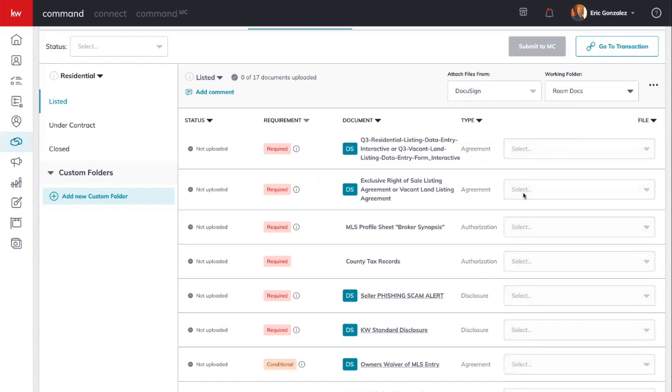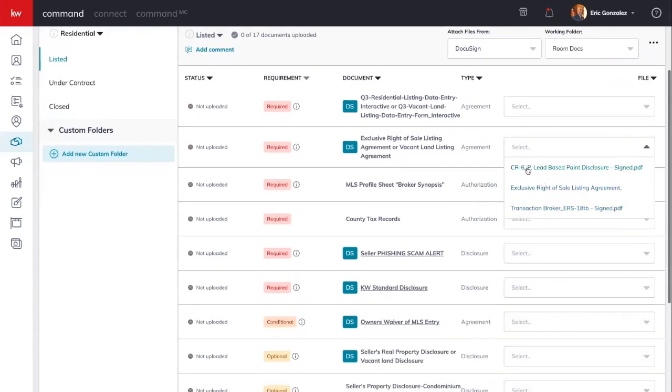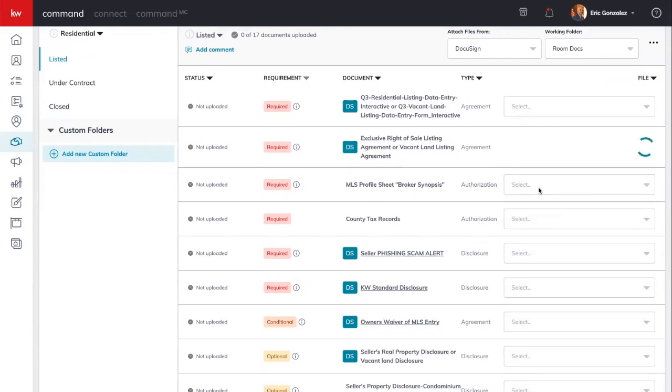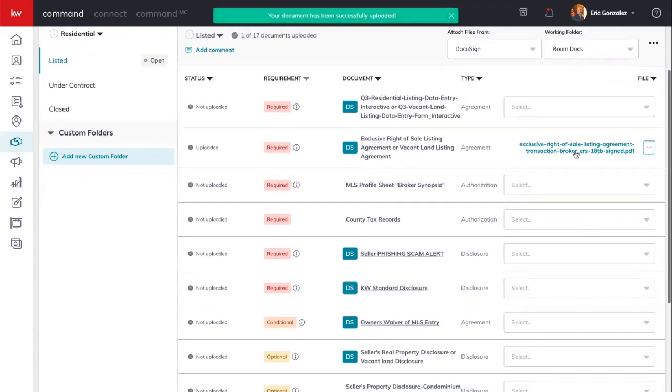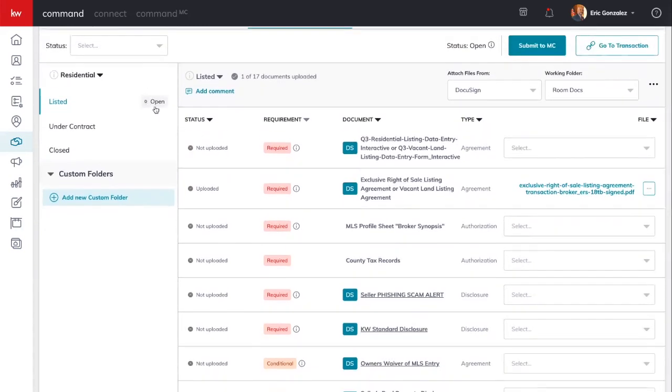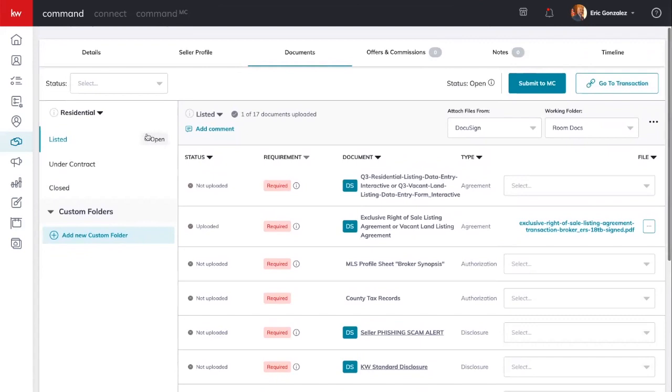And now you'll see here that these sections, these drop downs, are now allowing me to attach paperwork. So under the listing agreement, I can literally select the listing agreement now. So now I've selected the listing agreement, and my folder status goes from nothing to open, which means paperwork's been uploaded here, but it has not been submitted.